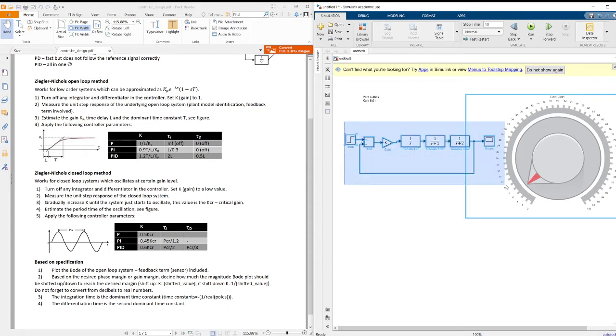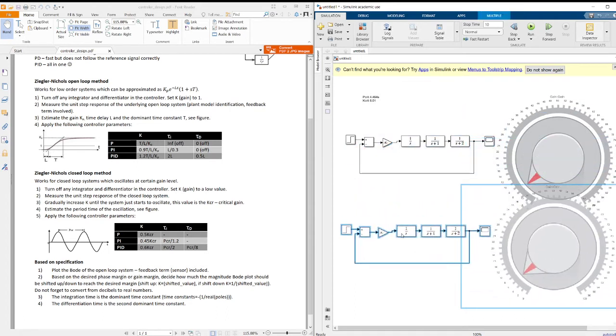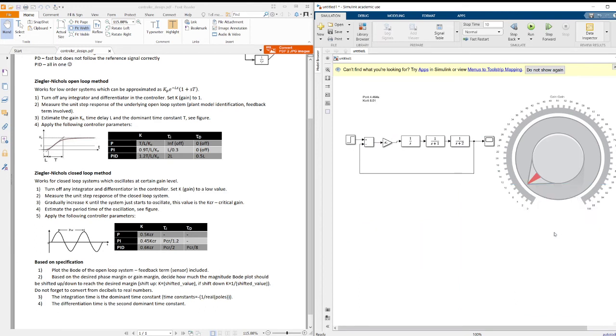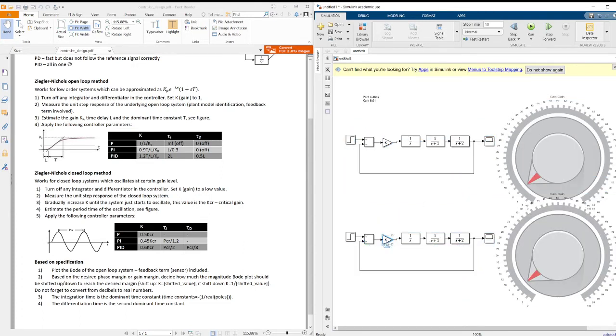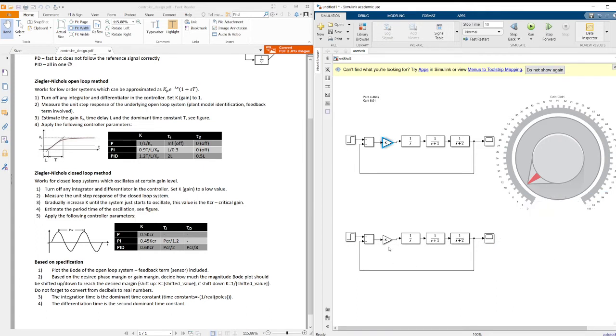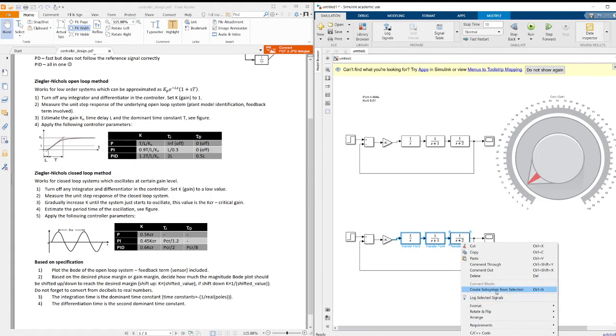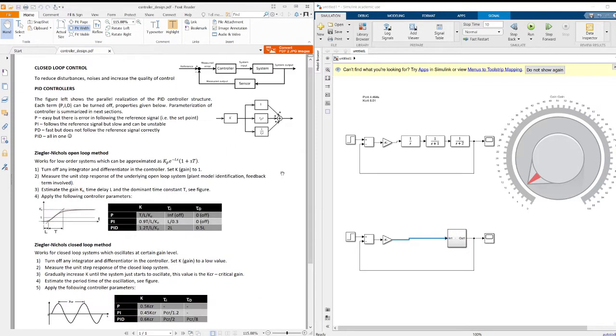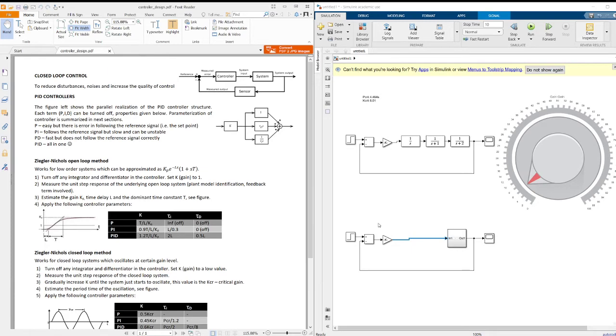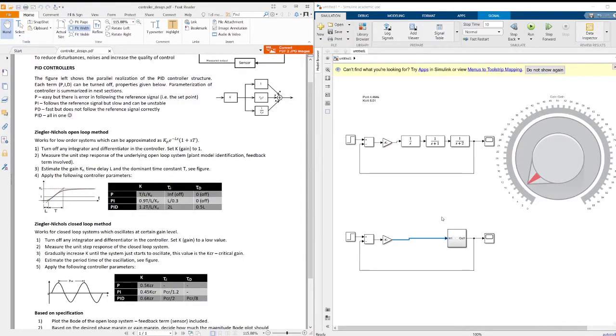I am a bit lazy, so I will just copy paste this. I don't need a second gadget. I can also hide these blocks, create subsystem from selection, because in practice you don't know the exact values of this block. You have to measure, and here we do a simulation of a measurement. And I will use the PID structure given here. So we will start with the gain that I calculate here, the integration and the derivative time.